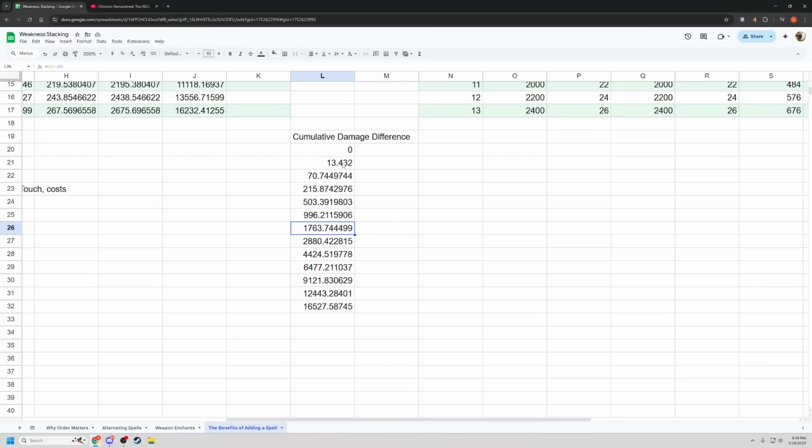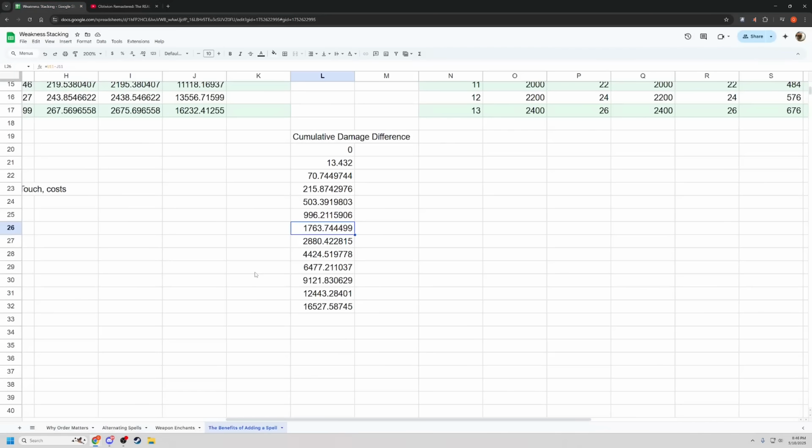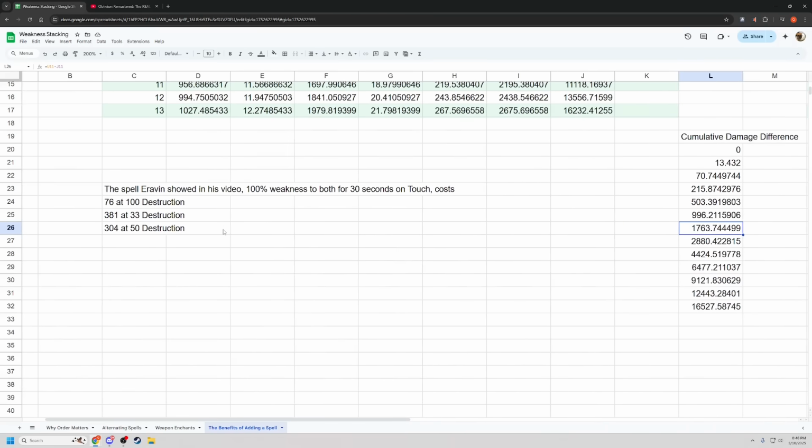This is how much more the enchant I'm talking about would do than his enchant, if you're casting that spell that he talked about, this Hexa vulnerability that he's suggesting you use, which honestly I think is a great idea as well. The only problem I will say that has is that at 100 destruction, even as a touch spell, that costs 76, which is very expensive. If you only have 50 destruction, you couldn't really cast it at 33. That's just to show you the base cost.